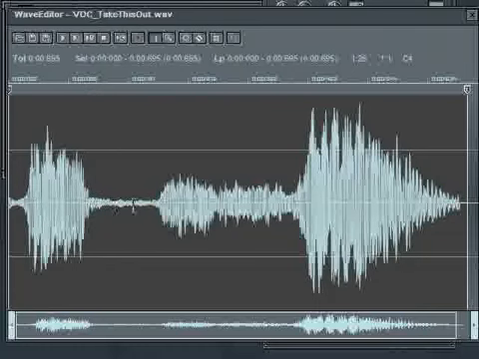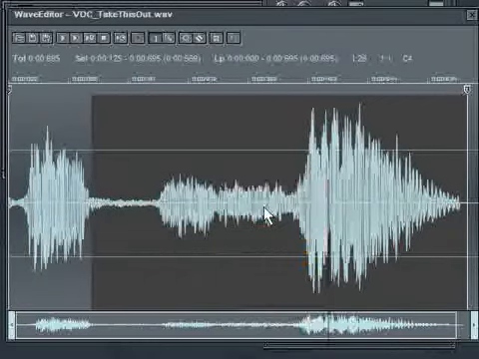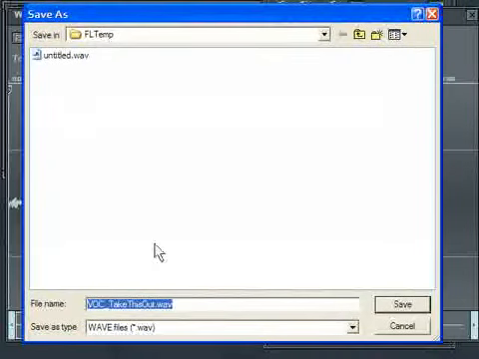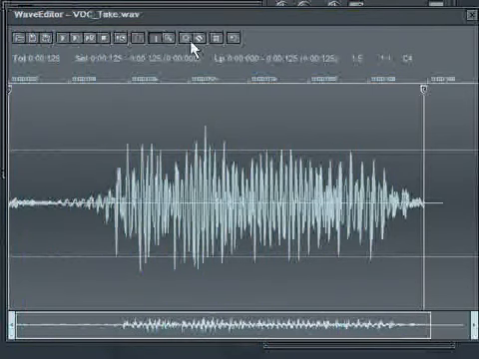I know that this part here is the word take. So all I'm going to do is remove the rest of the wave file. I'm going to cut it. I'll play it just so you can see. Take. And then I'm going to do a save as, and I'm just going to put it in a temporary folder for now, and I'm going to call it Voc Take. I'm going to hit save, and it's done.